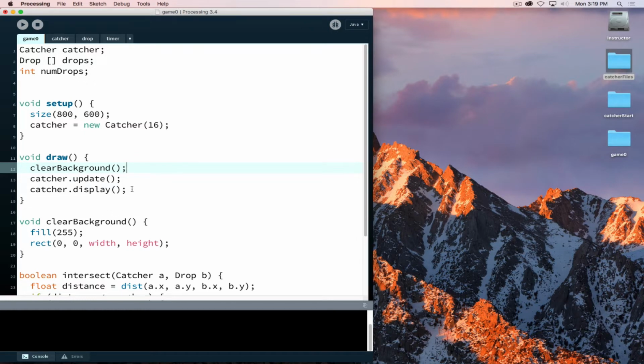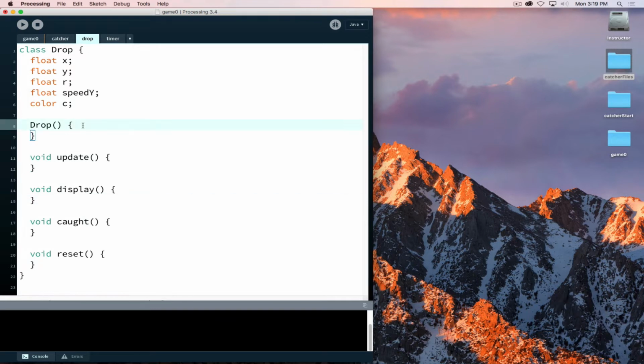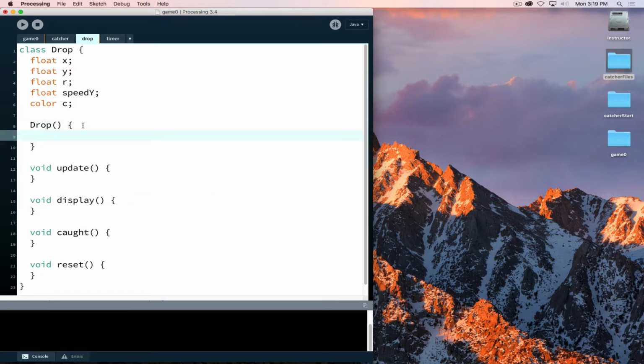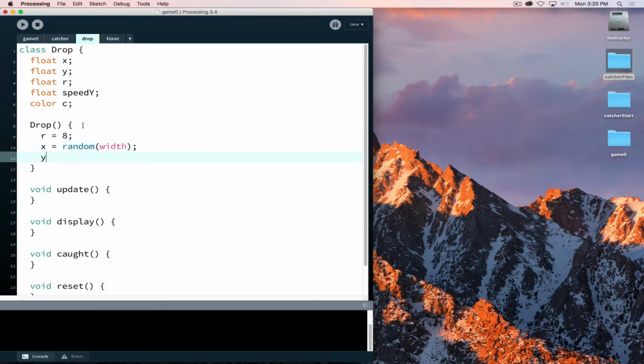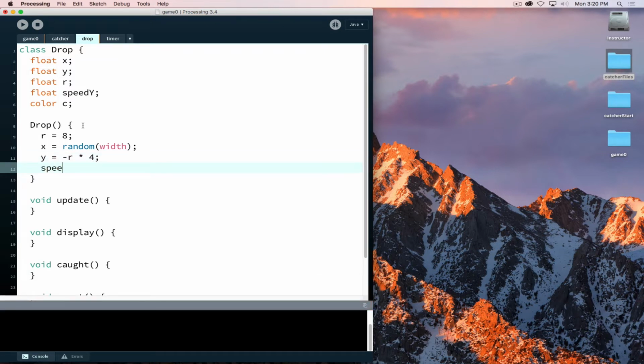The next thing that I want to do is to work on my drop object. To work on the drop object, it's another visual object similar to what we've had before. And as we look at this, we'll give it an R value of 8, and we're going to give it an X value of random width, so it appears somewhere on screen. My Y is going to be set to a negative R times 4, so that guarantees it appears somewhere above and off of screen. We don't want it appearing on screen.